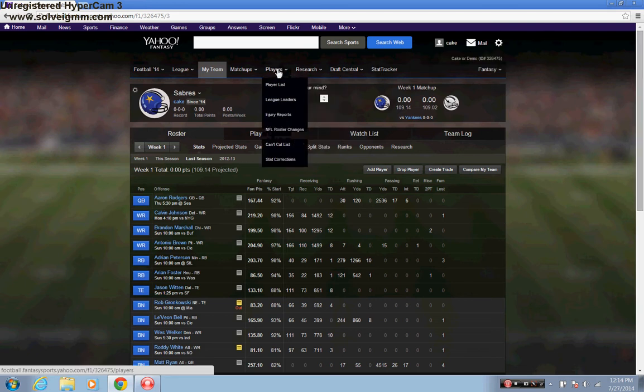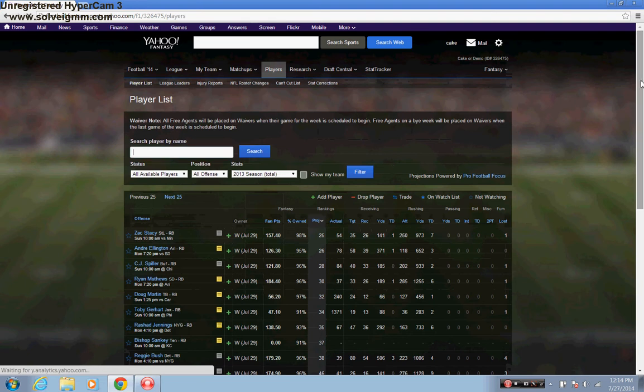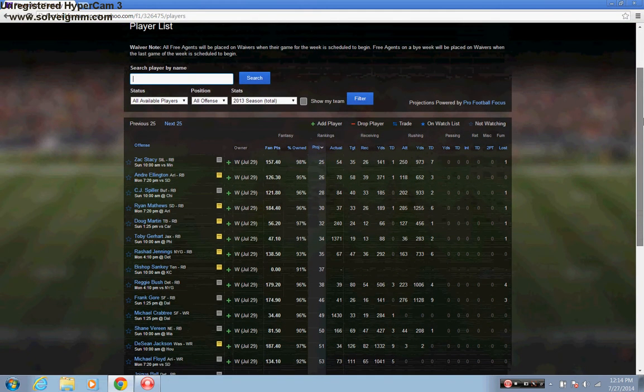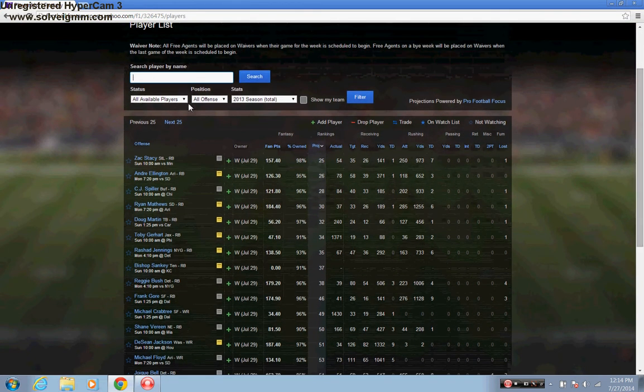There's a lot of different reasons. So the way you want to use the waivers is you go to players here, and this will give you the list of everything. The default is all available players right up there. Now, down here, where it says the little W there, I wish I could show you what it will be normally during the season. You'll see a bunch of W's, or it could also say FA for free agent.